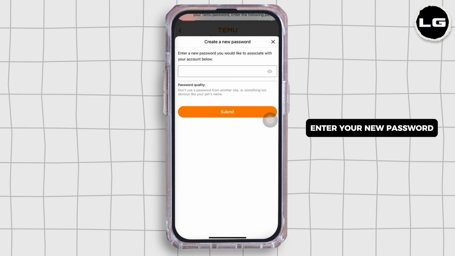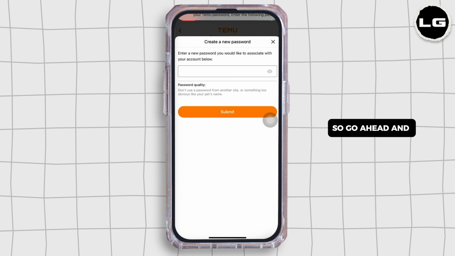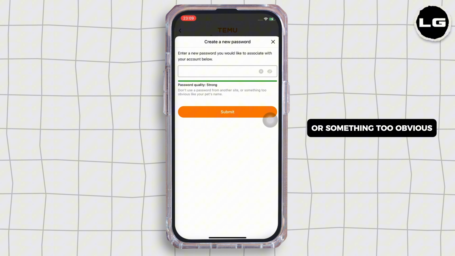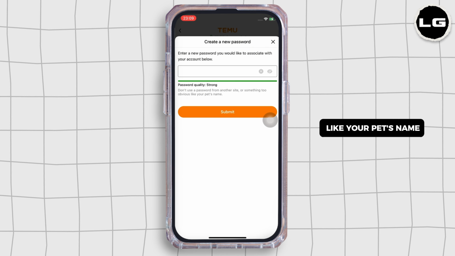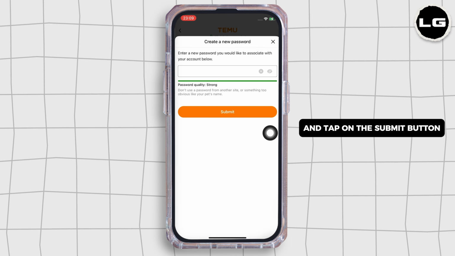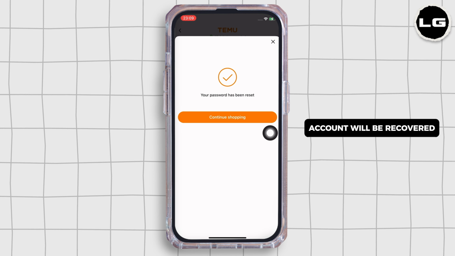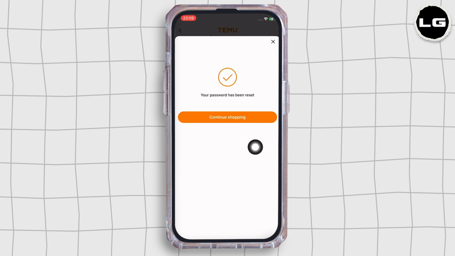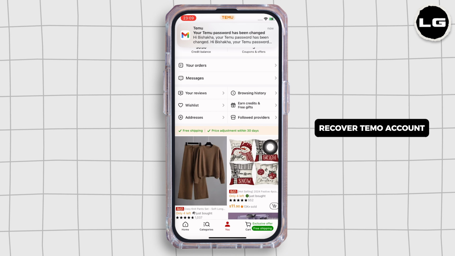enter your new password. So go ahead and enter a new password and make sure not to use your password from another site or something too obvious like your pet's name, and tap on the Submit button, and with this, your account will be recovered. So this is how you can recover a Temu account.